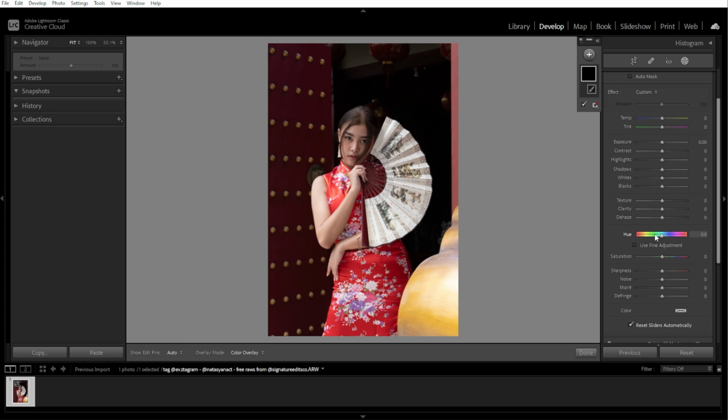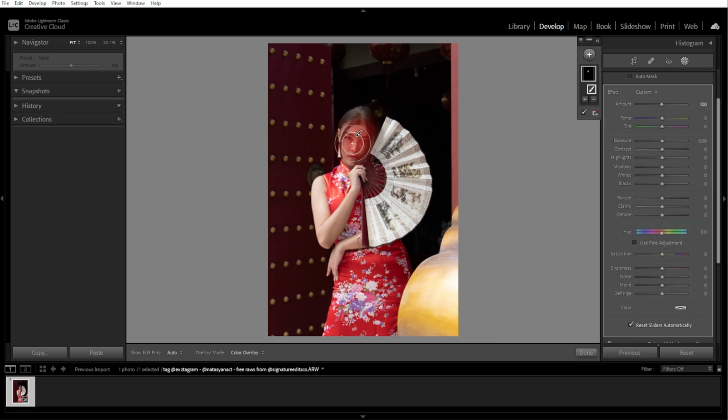Now we're going to paint over the desired area. To do this, simply click and drag to paint over the area that you want to adjust. As you paint, the adjustment will be applied.